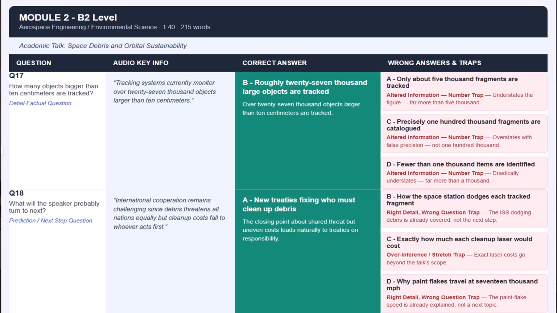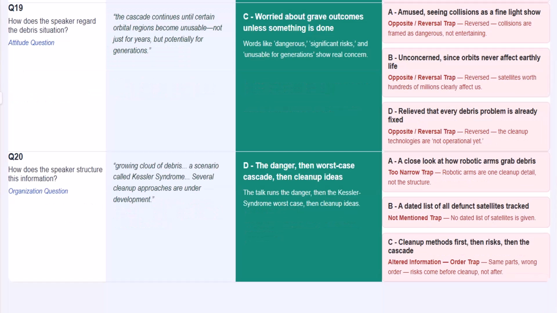Now, the academic talk, 17 is B, 18 is A. Please pause right here if you need to read further. 19 is C, and 20 is D.